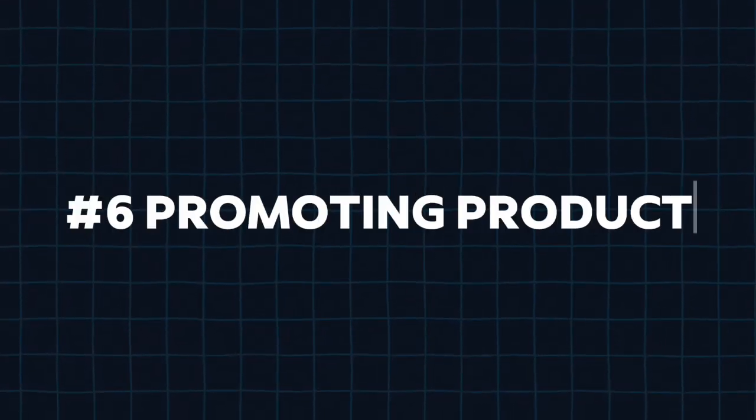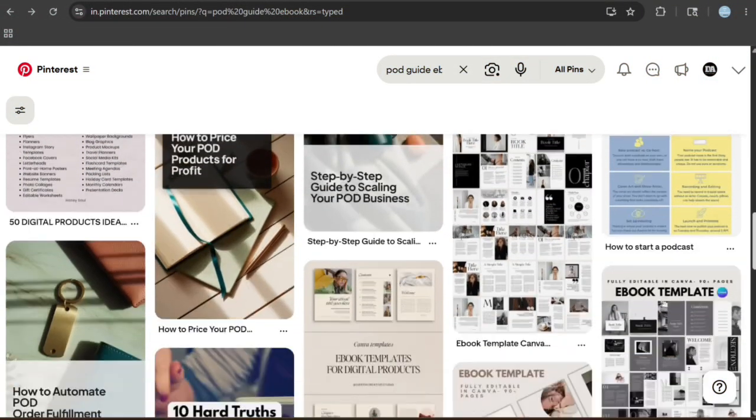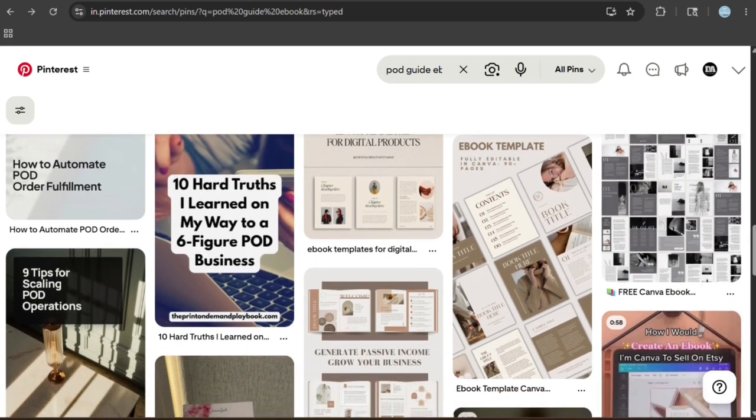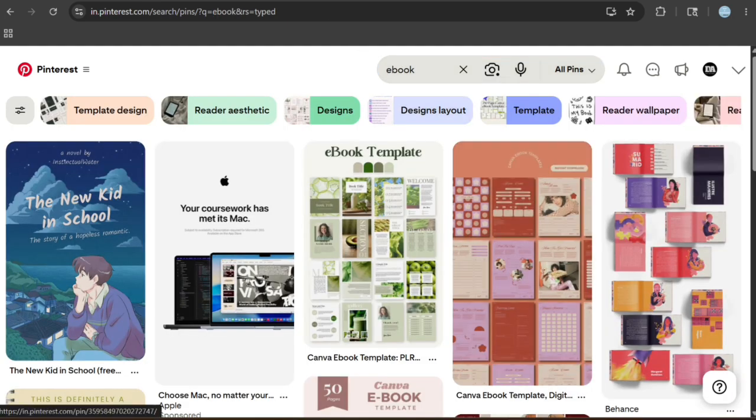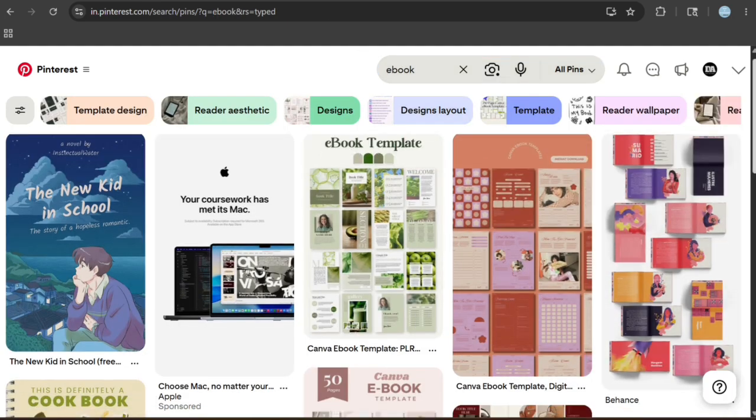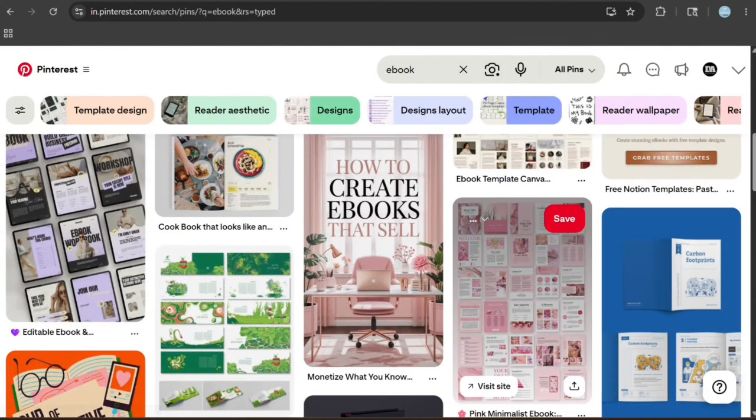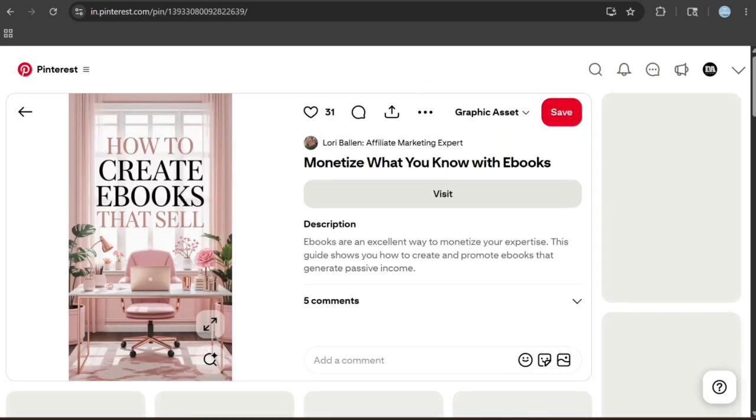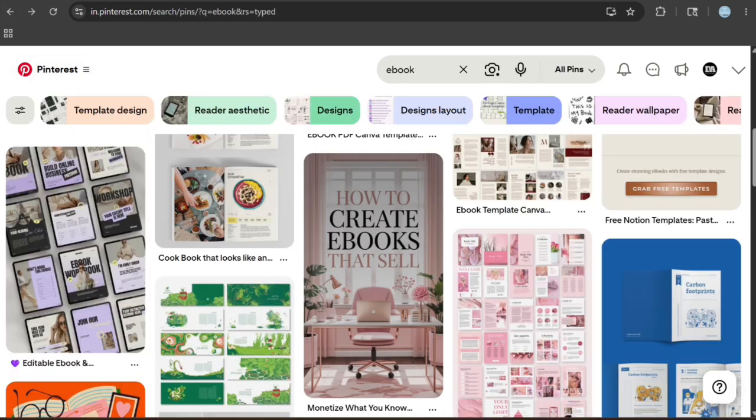Now let's move forward to the next step, that is promoting your product. And for this, we are going to use Pinterest. One of the best free ways to promote your digital products is Pinterest, because Pinterest works more like a search engine than social media, which means your pins can keep bringing traffic for months or even years. People go there specifically looking for ideas, templates, planners, ebooks, and products to buy. So if you create attractive pins and link them to your Gumroad product, you can get consistent traffic and potential sales without spending money on ads.